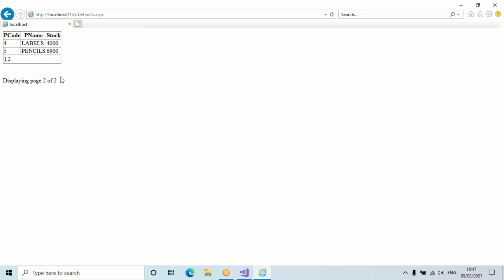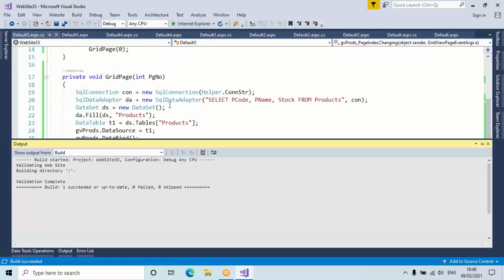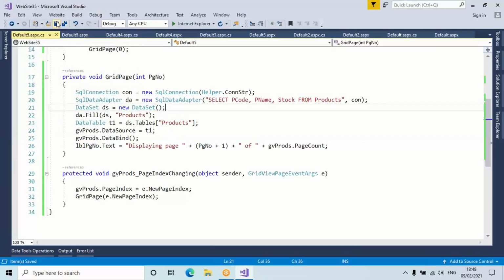Second page. Displaying page 2 of 2. Displaying page 1 of 2. Okay, it's working now. That is about page index. Now next part.